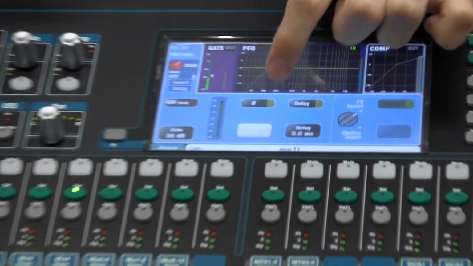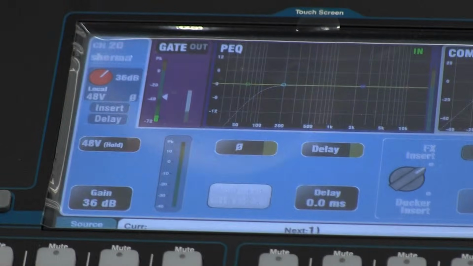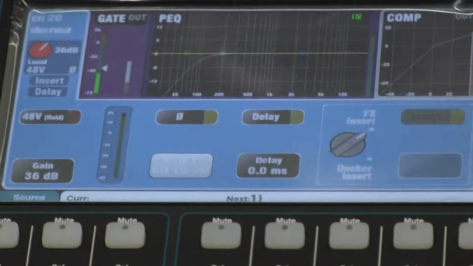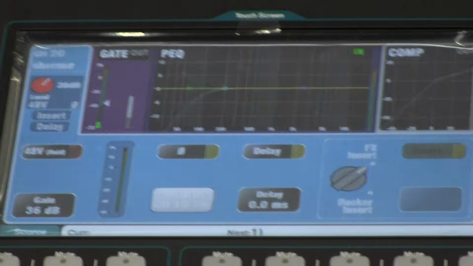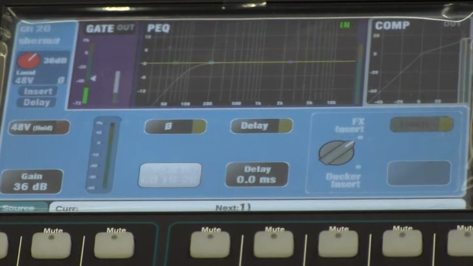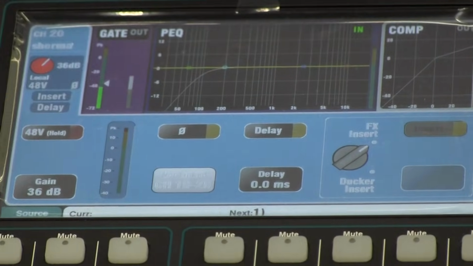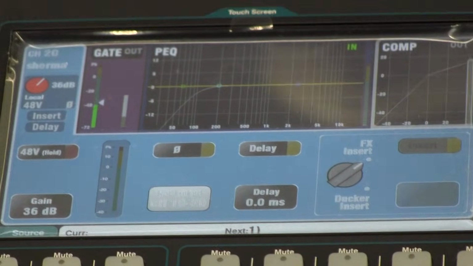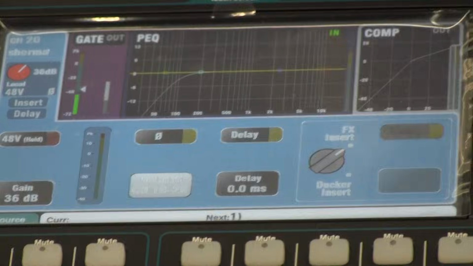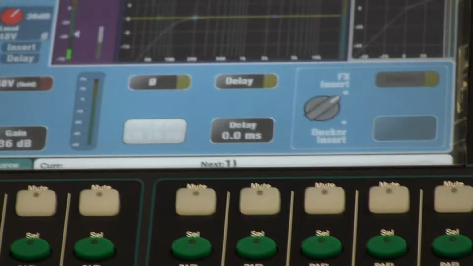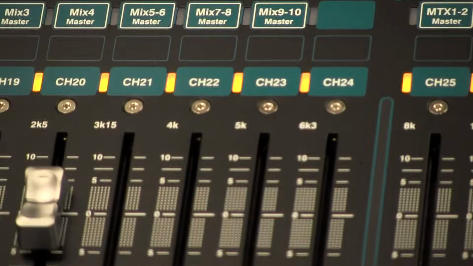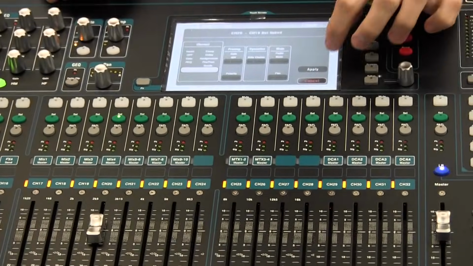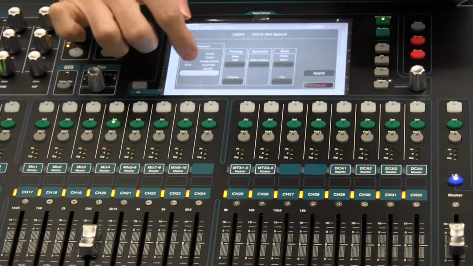On this mixer, you can only link an odd and an even pair, right? So what that means is that you can link 1 and 2, 3 and 4, 5 and 6. You cannot link like 2 and 3, right? So the first channel in a pair must always be an odd numbered channel. So you can see here, say I want to link 19 and 20. I just punch that and then it says not link, right? Okay, so then I just press apply.